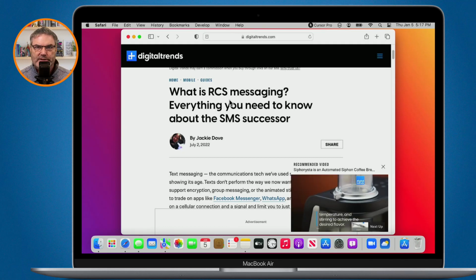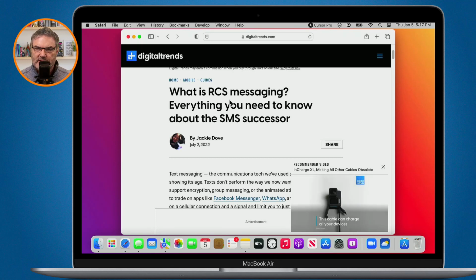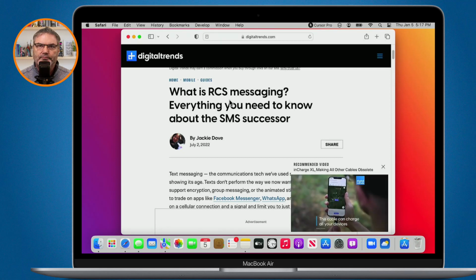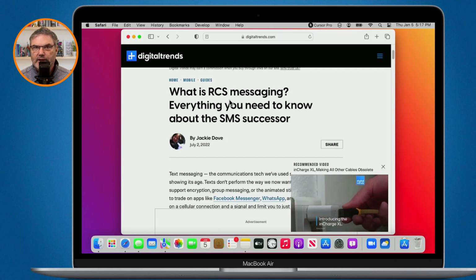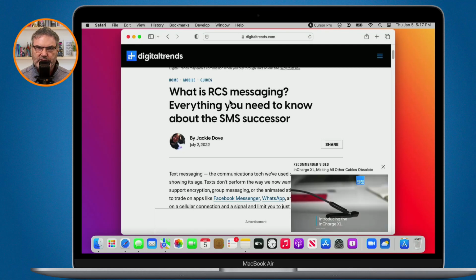What Apple can do with Messages is say, okay, it didn't go, I'll try it again in 5 minutes. Oh, it didn't go, I'll try it again in 5 minutes. And text messaging just doesn't have that robust of a feature set.